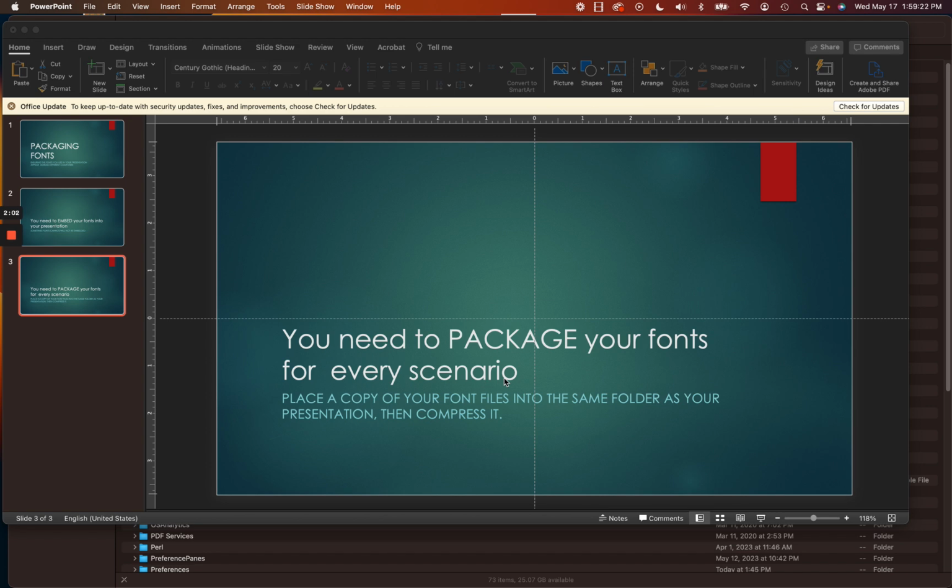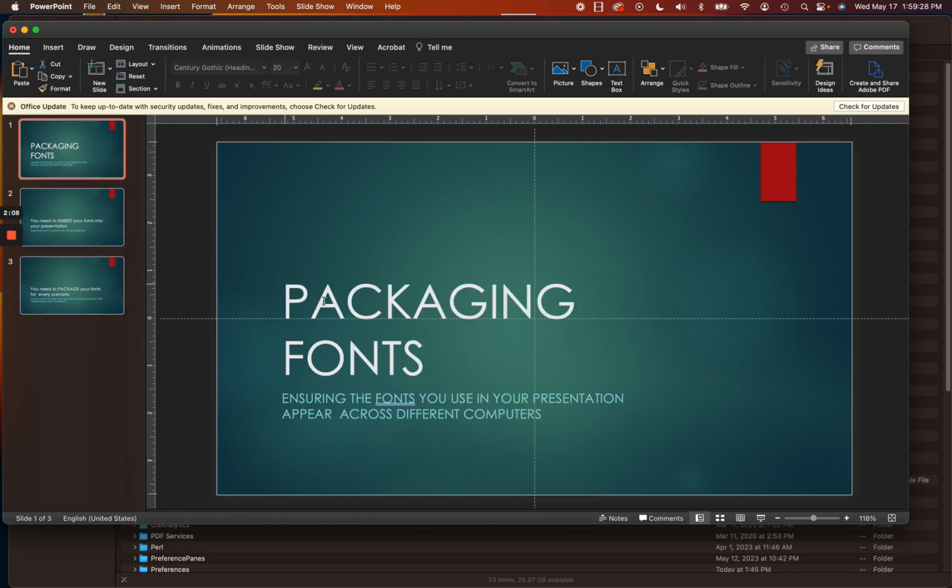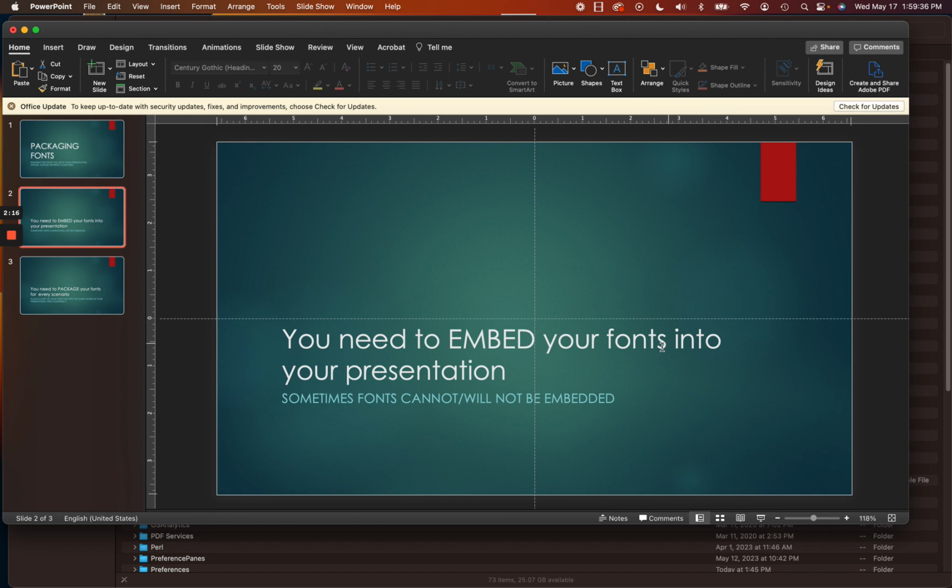So I want to cover the 2 ways to ensure that the fonts that you utilized in this presentation are correct. And packaging fonts, you want to ensure that the fonts you use in your presentation will appear across different computers. You need to embed your fonts into your presentation. Sometimes fonts cannot or will not be embedded. That's the problem, although they have the feature built into PowerPoint to embed the fonts.